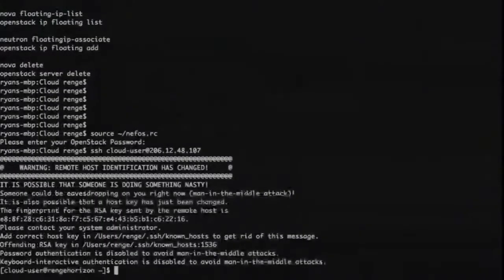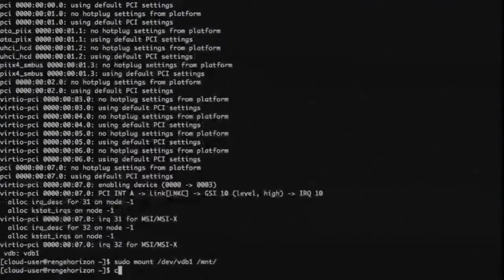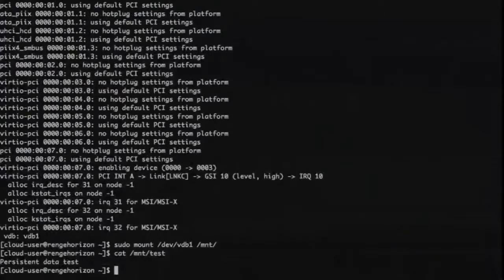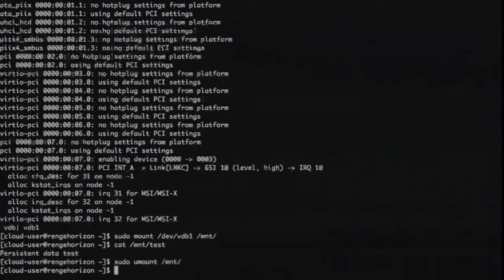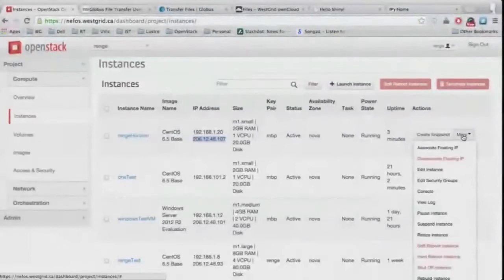And now I'm logged into the VM that I just booted up using the cloud user account. And as we can see, a new device has been added. So now I can go ahead and mount this device. And I can have a look at my persistent data that I have there. Now I'm just going to go ahead and unmount this device. Okay, where's my web browser? Okay, and I'm just going to shut off this VM.